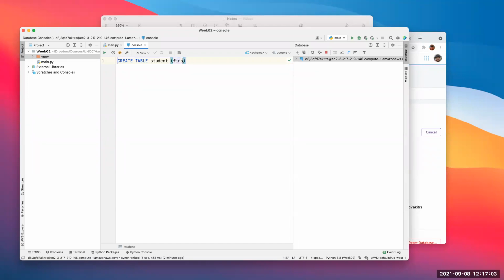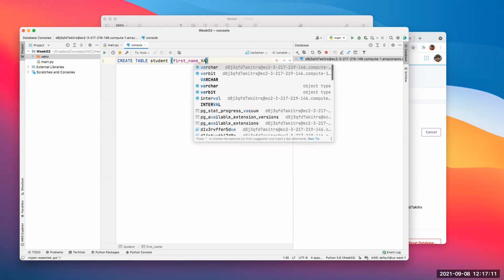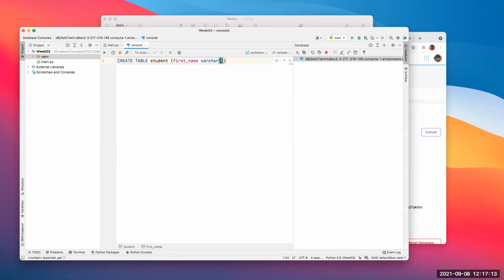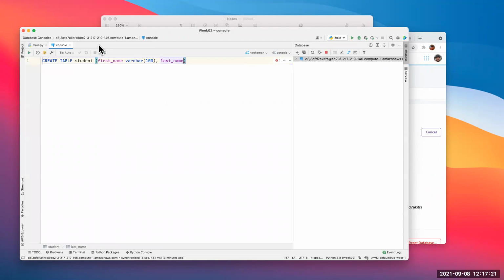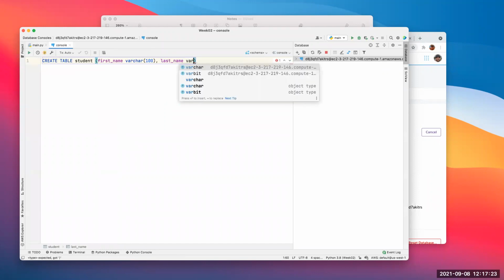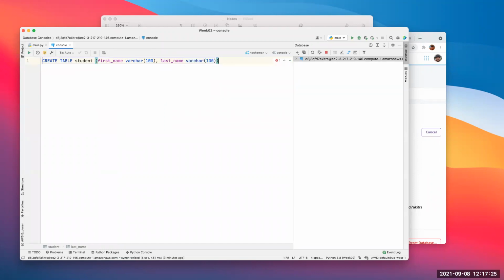So I'm going to say first name, maybe like that. And I'm going to say the data type of the first name is going to be char, or maybe I can do varchar, and between parentheses 100. I'll tell you what that is. And then I'm going to say last name. I'll explain that in a second. And then I'm going to say varchar 100.